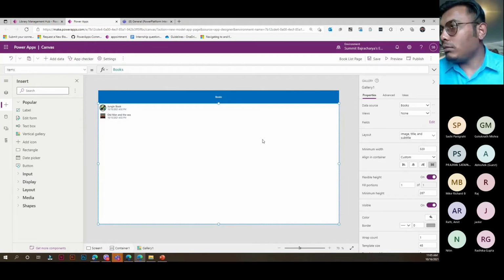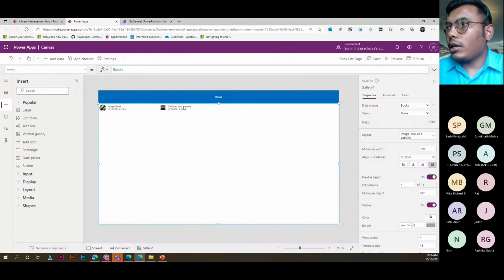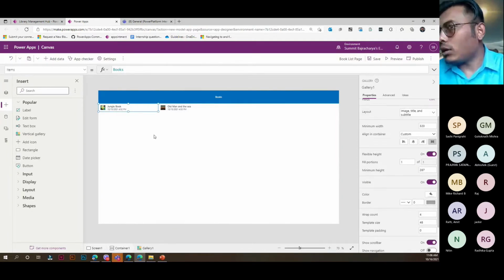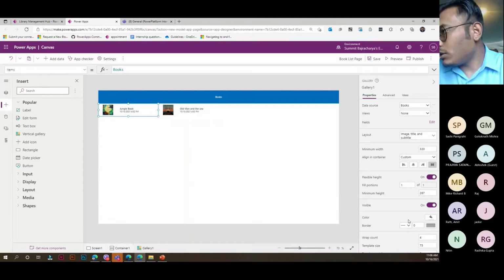And since I don't want it to drop down as a column, I might want it to have multiple columns, so I'll put wrap count as 4 so that 4 containers can be placed in this single screen. And now maybe I want this width a little bigger, and a bit more height. So template size I'll put 75 probably, and maybe increase the height of this. Again, I think this is not good enough, so maybe let's put it 150.